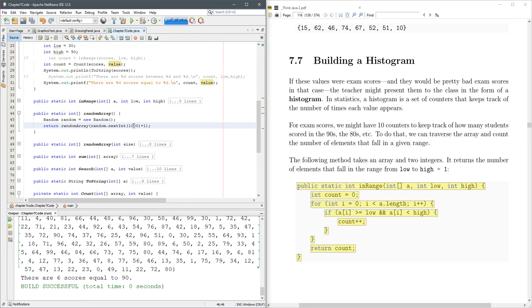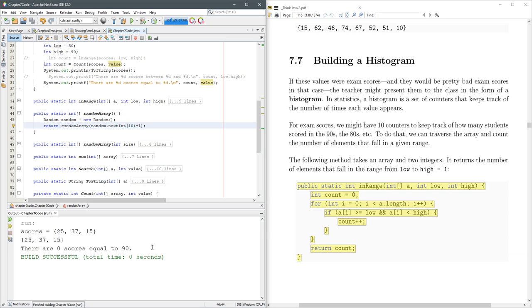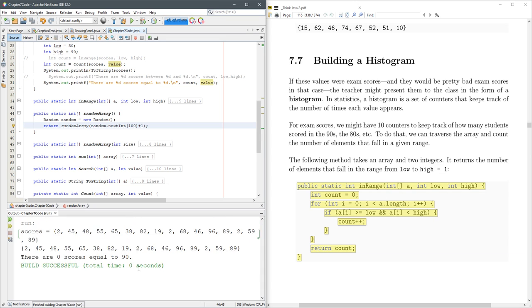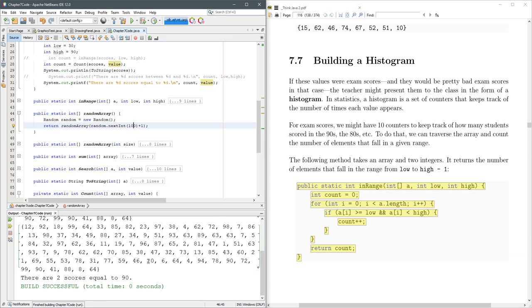To test this, maybe we shrink that array back down, the random array. There's no scores equal to 90, that's correct. We might be here for a while. Maybe I'll change the size to a 100 array. There we go, we finally got some.